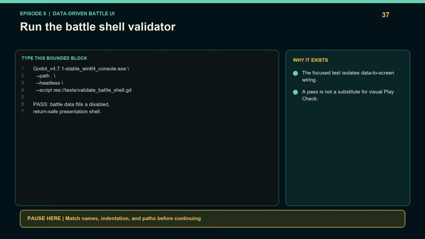Now run test/validate battleshell.gd with the Godot console executable and the headless script arguments shown on screen. The test reloads the catalog, creates a temporary session, chooses Bramblebud, loads Hearth Exhibition, instantiates the screen, and calls present. It then checks visibility, both creature names, disabled visible moves, and the return route. The expected result is pass.